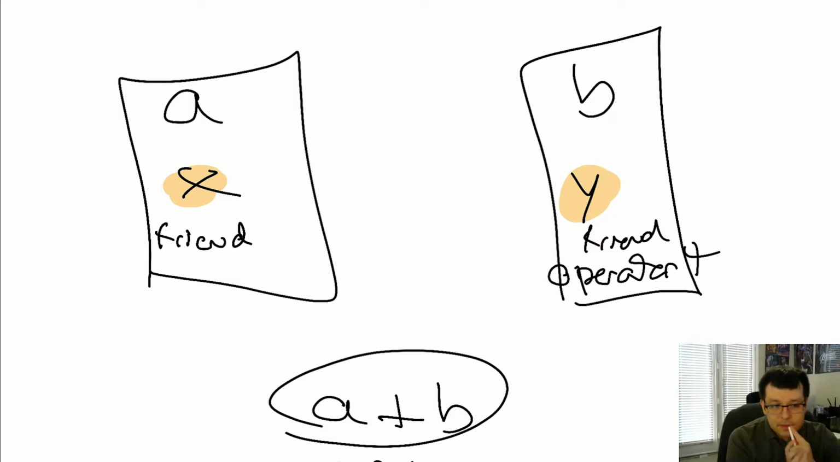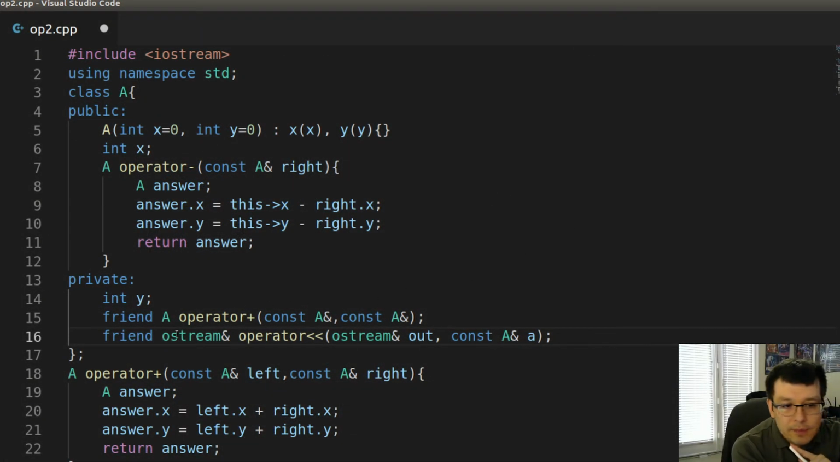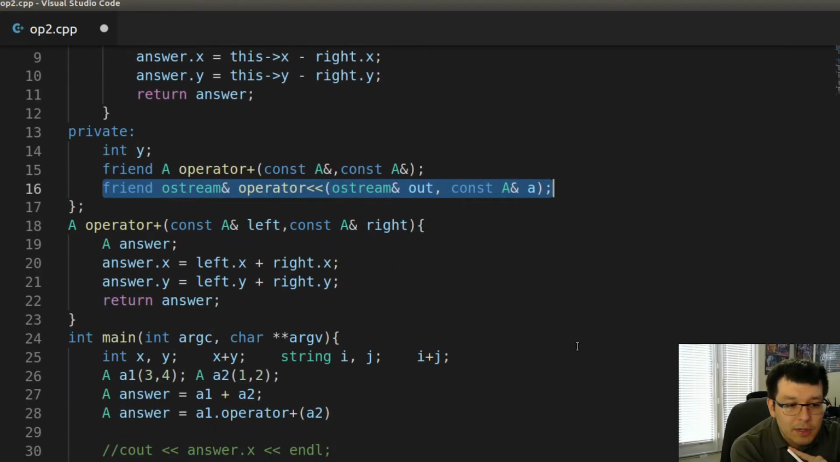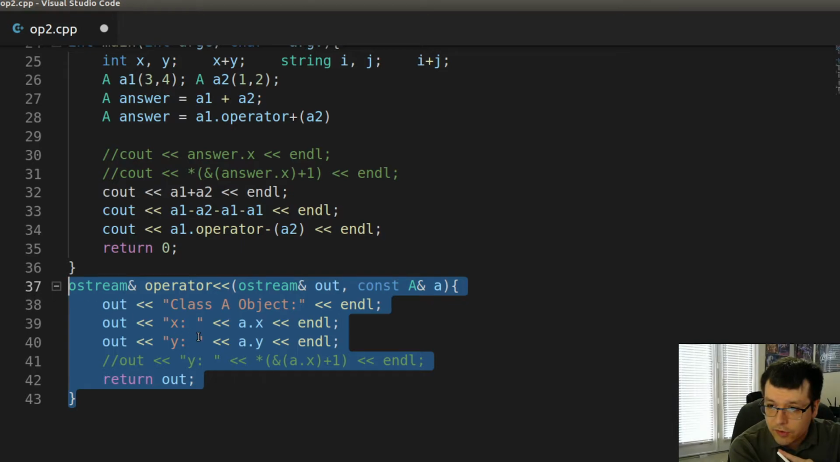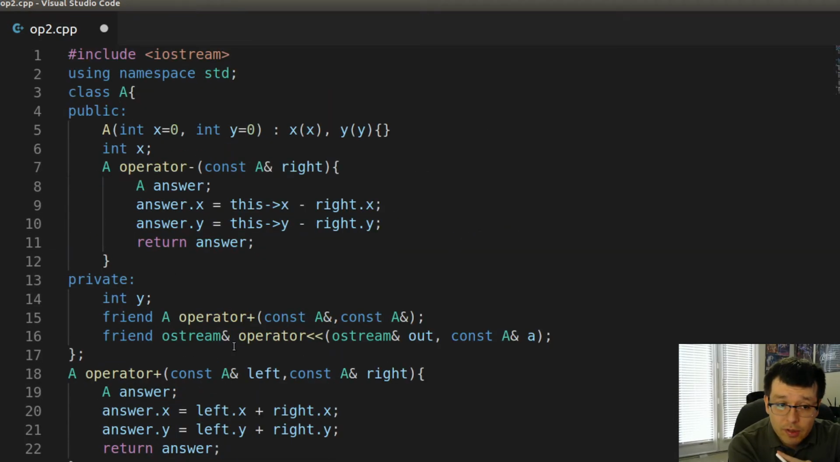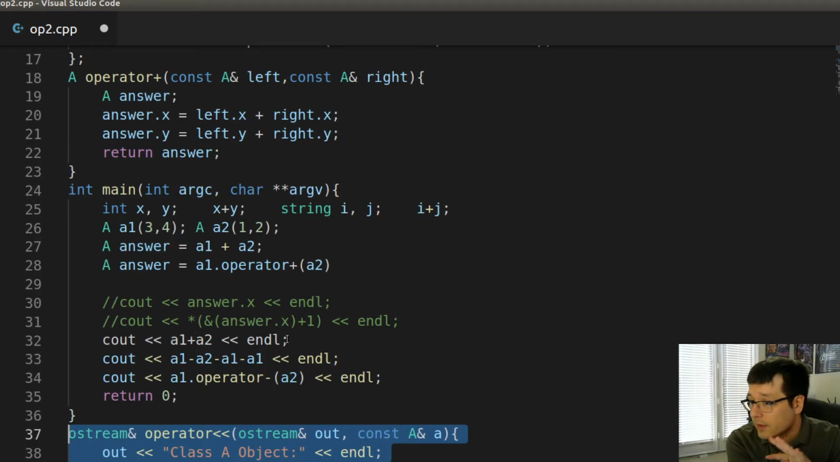Okay? So that's why in the code here, we have listed this as a friend. However, the function itself is not a member of either of the classes, as you can see here. It's just a friend function. So it's just in your friends list. But in the class itself, it's not put anywhere else. Okay?